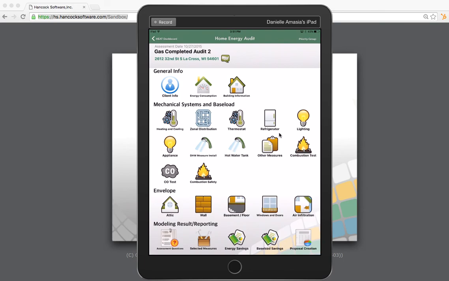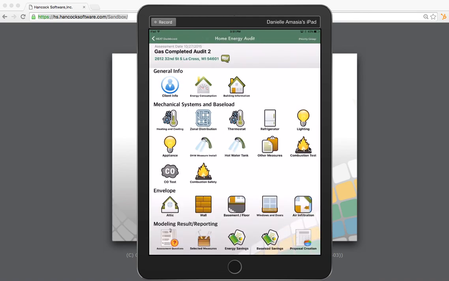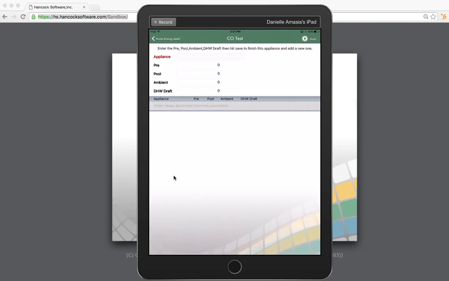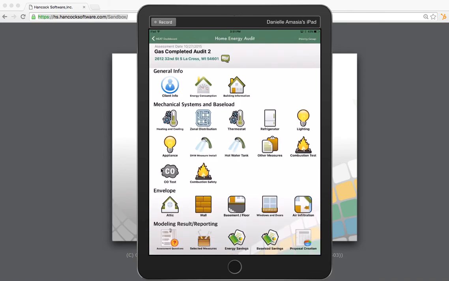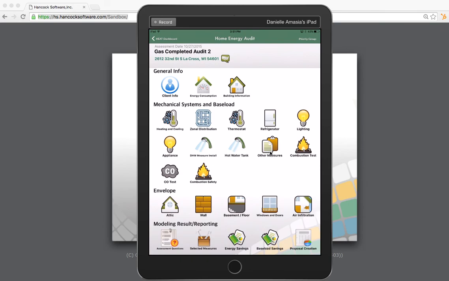What hasn't changed is the ability to enter the combustion test equipment for heating equipment, or the ability to record CO tests. All health and safety measures are still recorded in the other measure section. So that's a summary of the new redesigned Heat app. The main value of redesigning the app is enhanced and very up-to-date energy modeling calculations.